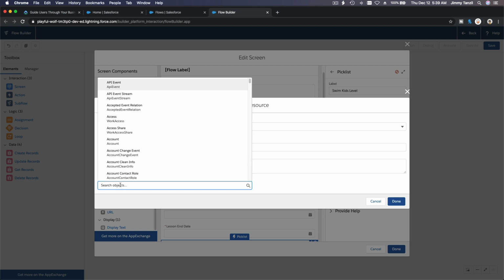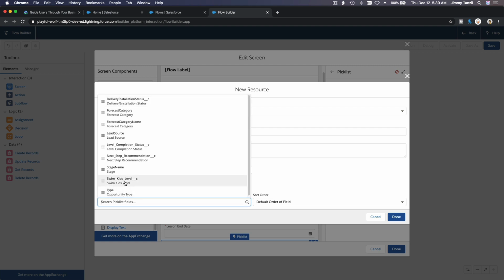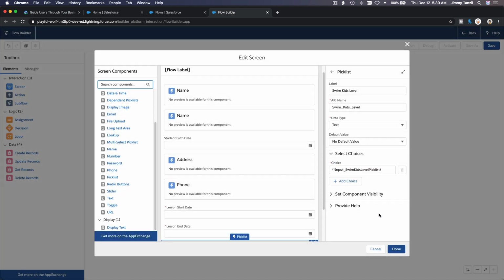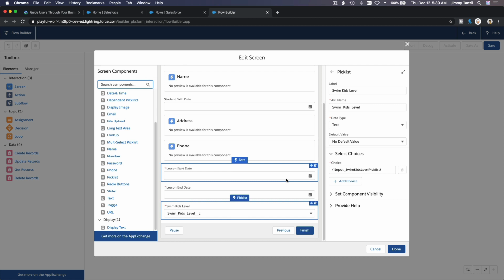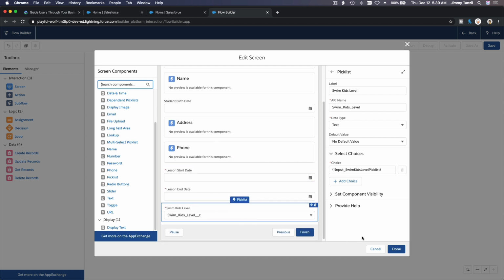We want to search opportunity, and the data type is a pick list. So from which field? The swim kids level, because that's where we want the choice to come from. Okay, so I'm going to hit done here. So we have lesson start date, lesson end date, and the level. Let's stop at that. That's pretty much what we need, and I'm going to hit done over here.